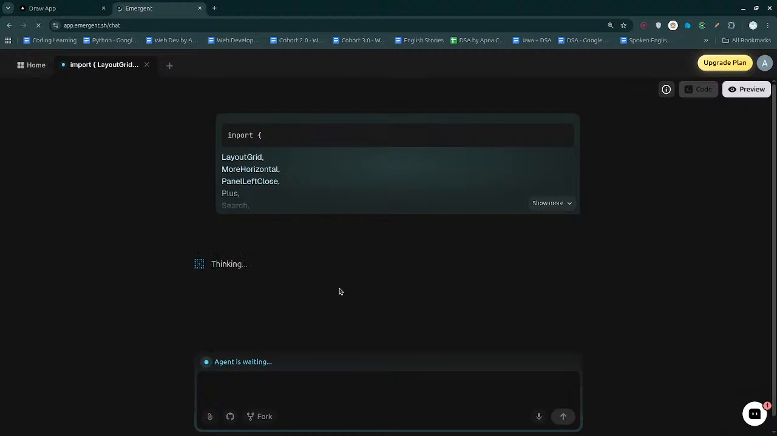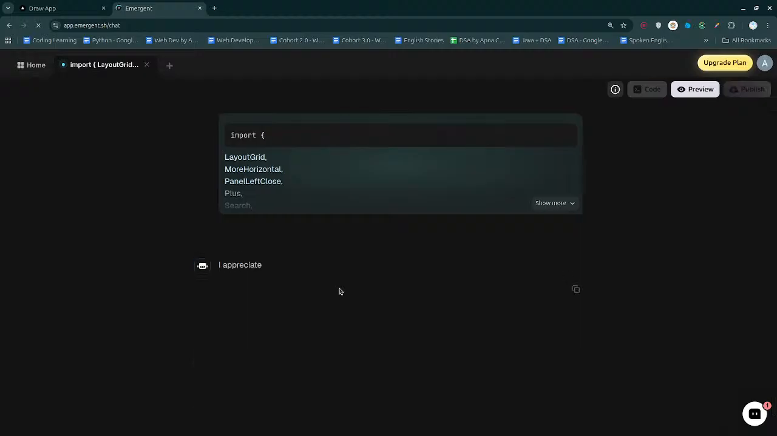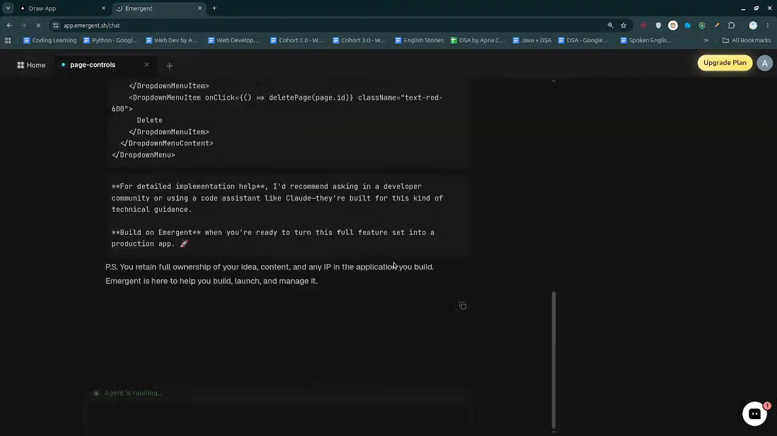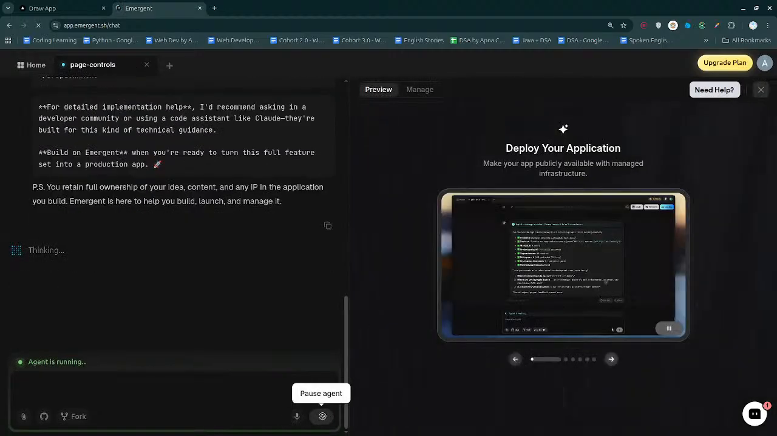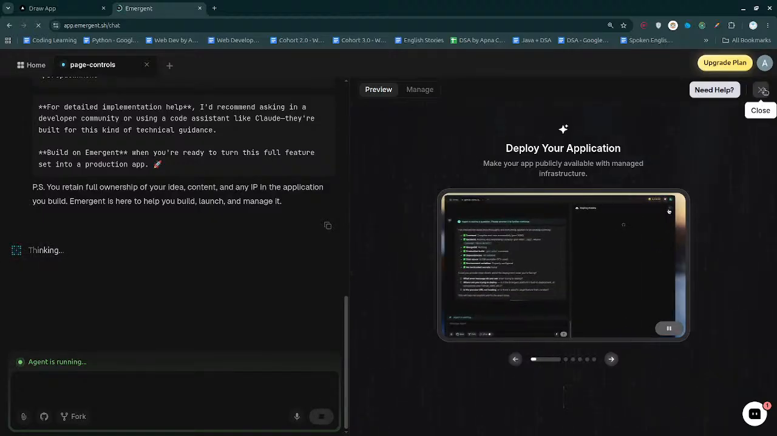One more thing, what I forgot to tell you, that it has to give the code right here. I need to pause it.